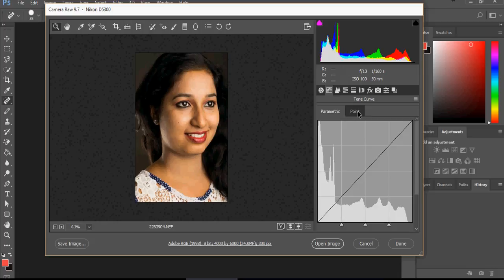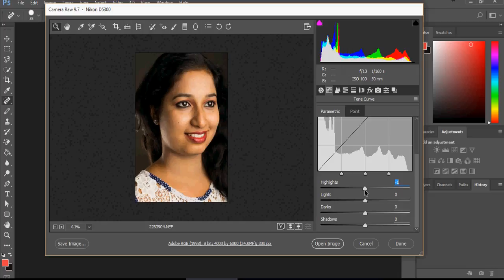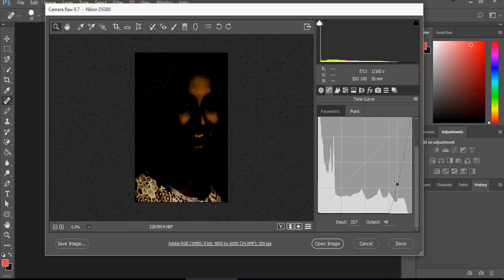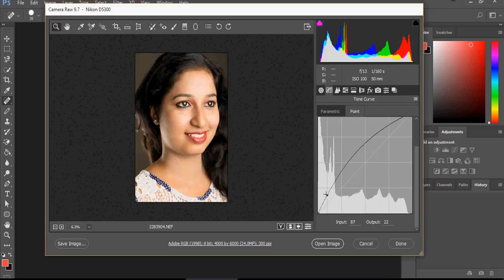There's an option called parameter, and an option called point. Parameter is basically configuring it over here. On the other hand, point is basically using the graph to configure. You see this graph, right? So go to point. You can just pull it and push it to give this picture a different effect. If you like doing this, you can also do this.